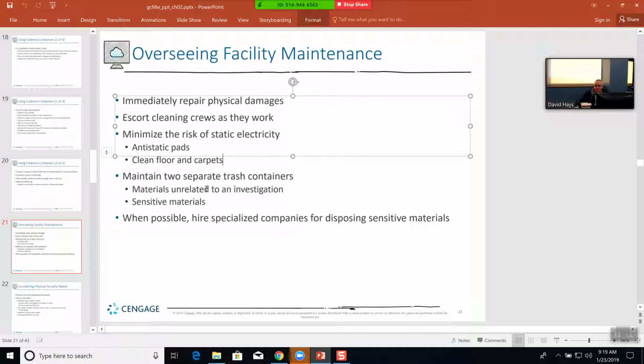Maintain 2 separate trash containers: materials unrelated to the investigation, and sensitive materials. When possible, hire specialized companies for disposing of sensitive materials.